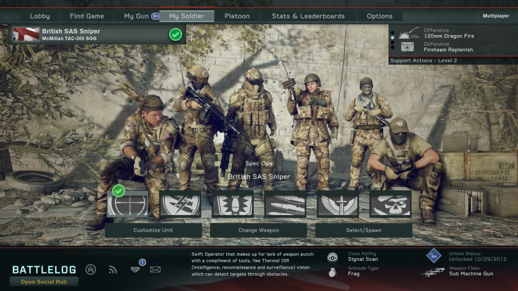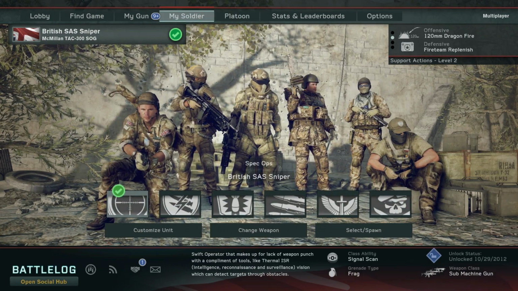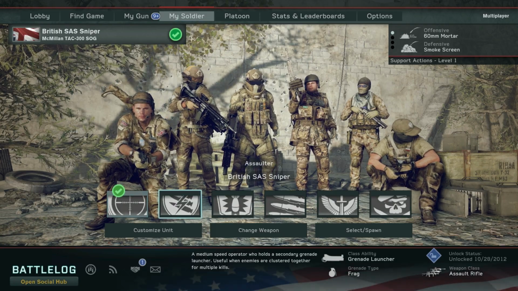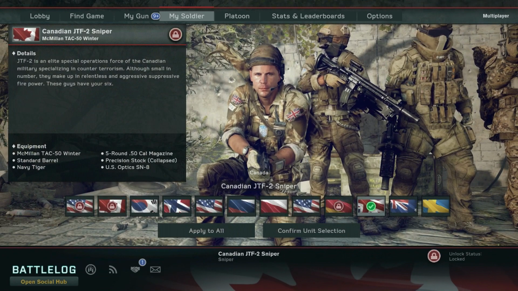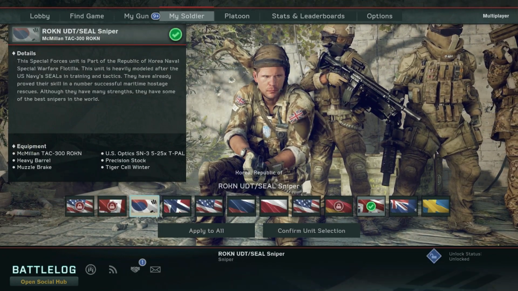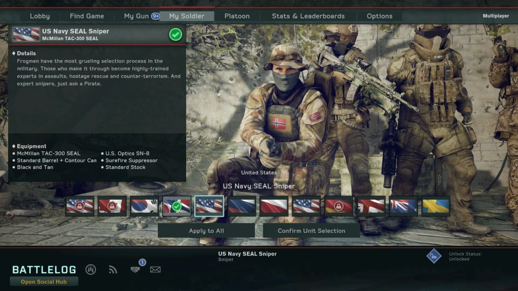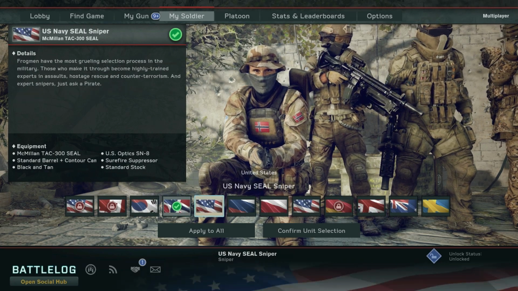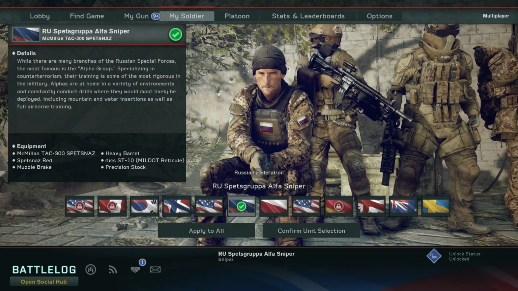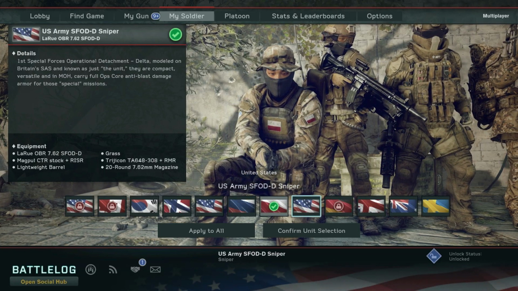So there's six classes represented by these six soldiers. If you want them to look different, this is for each one. All you gotta do is customize unit. You can choose how you want your in-game character to look. These two are locked, but you see I can go Chinese, Korea, Norway, United States, Russian, Poland.